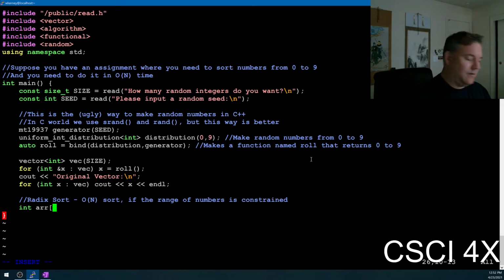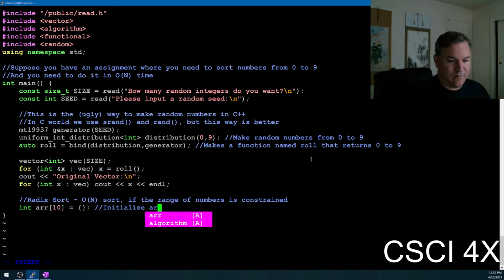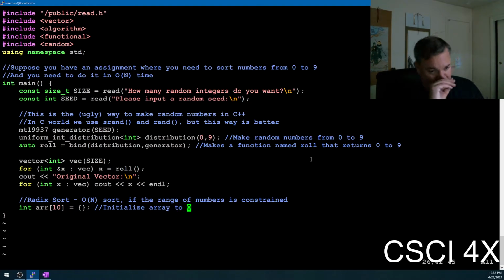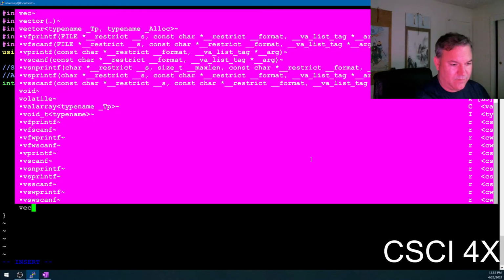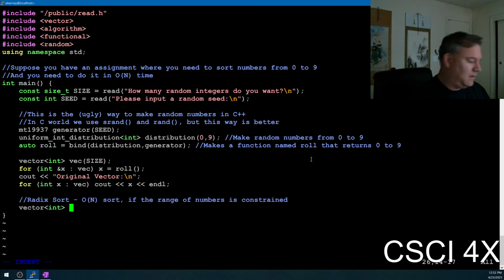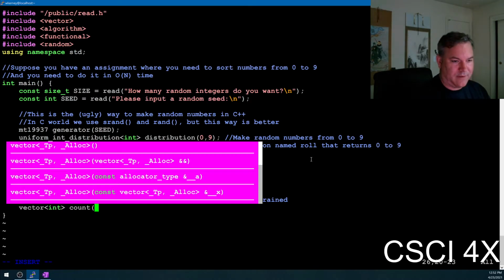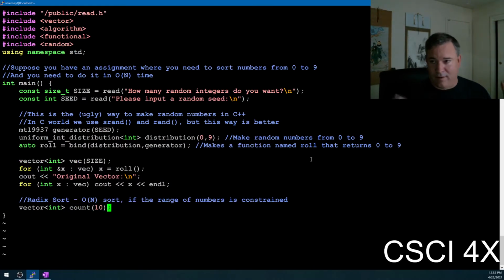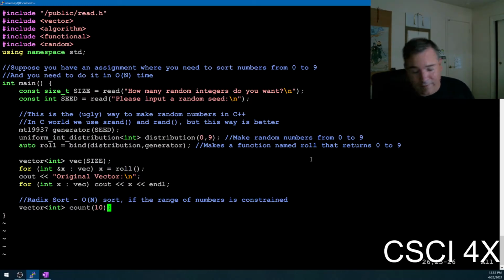Okay, so what we could do is say int array of size 10 and initialize a to 0. So the array is going to be filled with zeros. Or we can use a vector named count array of size 10. Either way, same thing. And that'll zero fill by default.